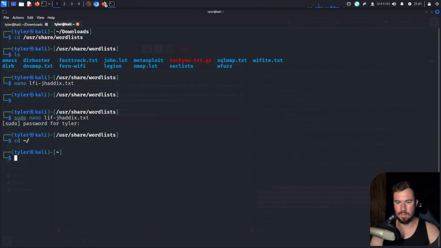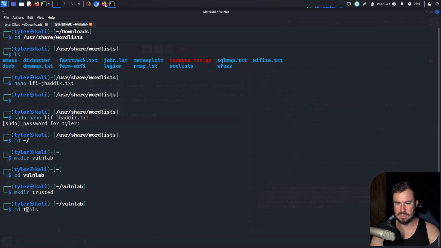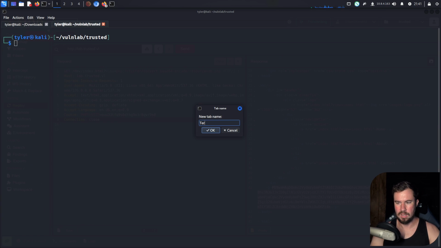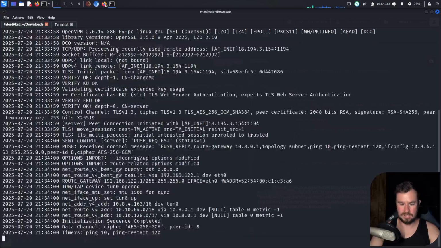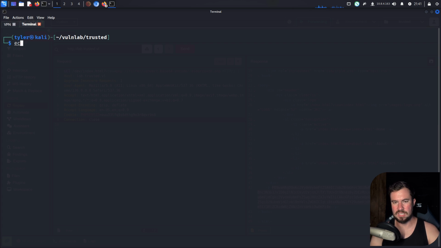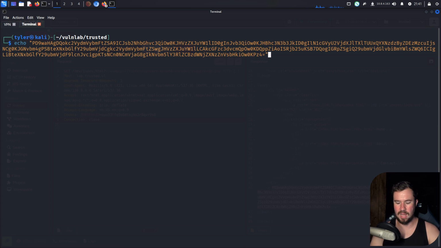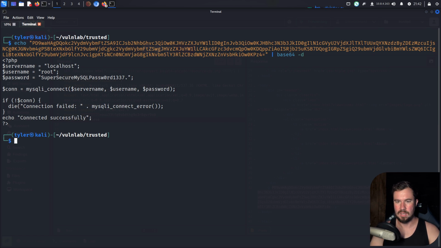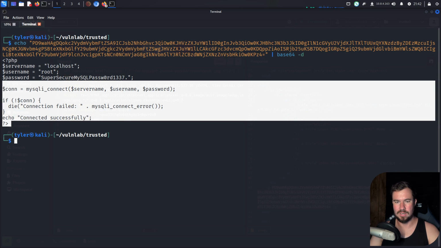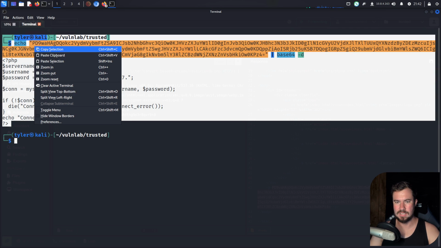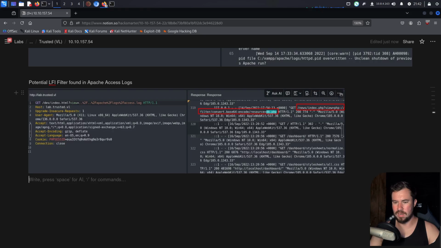Let me cd to home. I'm going to make a directory for Vulnlab, cd to Vulnlab, make a directory for trusted, cd to trusted, and then we'll work from here. Change my tab to terminal, change this tab to VPN. And now let's see what the value of this base64 encoded string is. So I'm going to echo it out and pipe it to base64 -d for decode. And there is that super secure MySQL password 1337 for the root user. So I'm going to copy all of this so we have the full workflow for our notes.